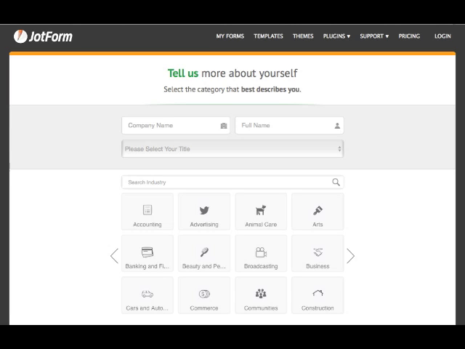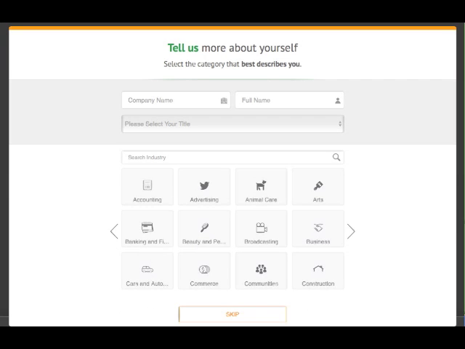The next page that's going to come up for you is going to say, tell us more about yourself. So in here, you can put your company name, your full name, what industry you are representing, those kind of things. It only takes a couple seconds, so I highly recommend you do it at this point. But if you're busy and just want to get to creating your form, you can skip over. And at the bottom here, if you scroll down on that page, you're going to see the button skip. You can hit that and enter that information later.